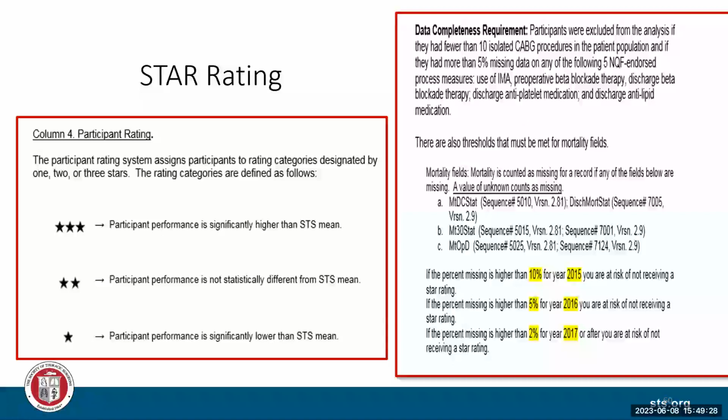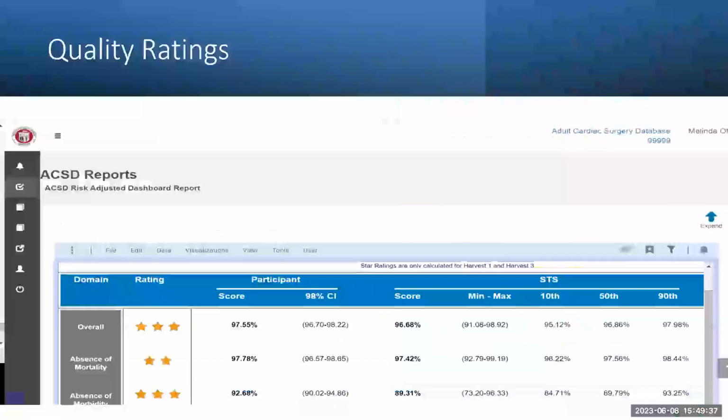That's very important because people are really upset when they don't get a star rating, and their administrators are really upset when they don't get a star rating.